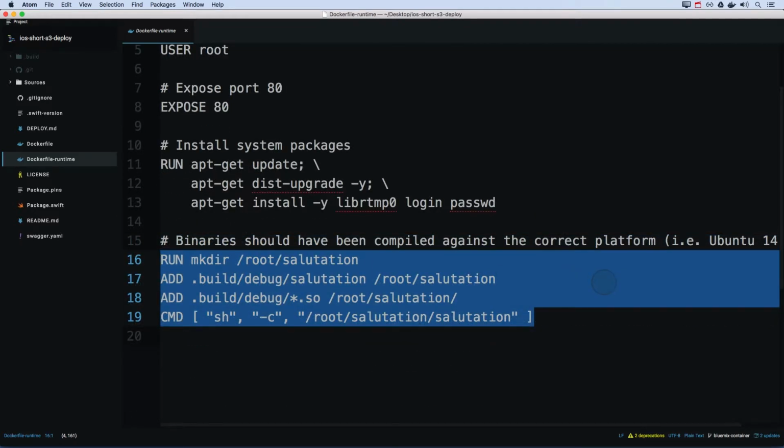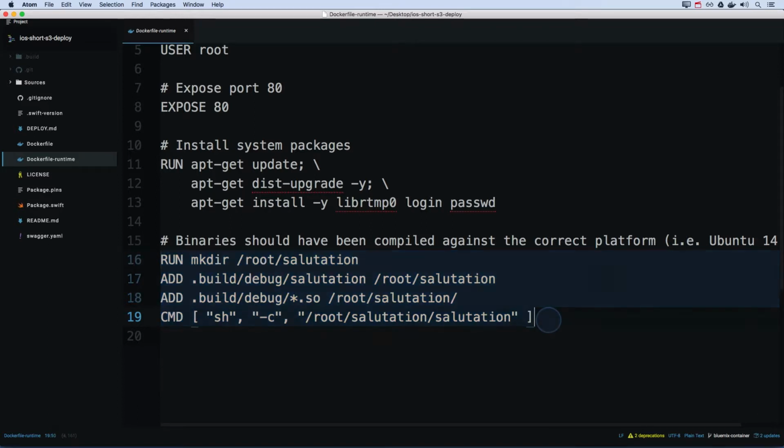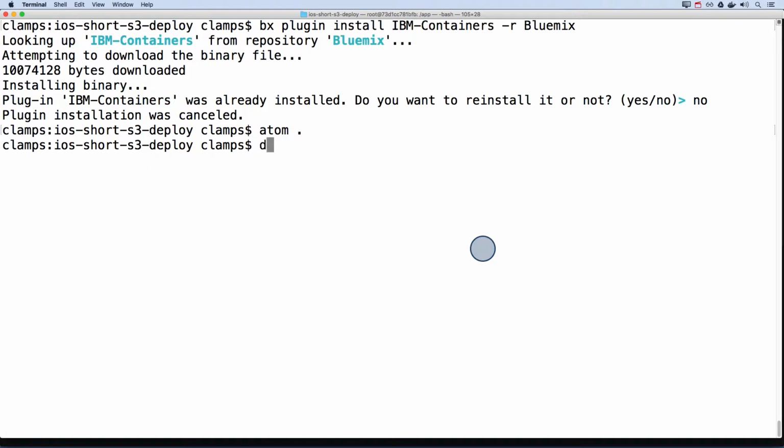And then assuming that we've already built the salutation microservice when we were testing on our local machine, we're going to add just that executable into the container. And then as soon as the container starts, we're going to kick off the salutation microservice. So let's go ahead and build this image. And then since we're using a custom named Docker file, we'll need to pass the -f option and then the name of our Docker file. So go Docker file runtime, and we'll look for that in the current working directory.